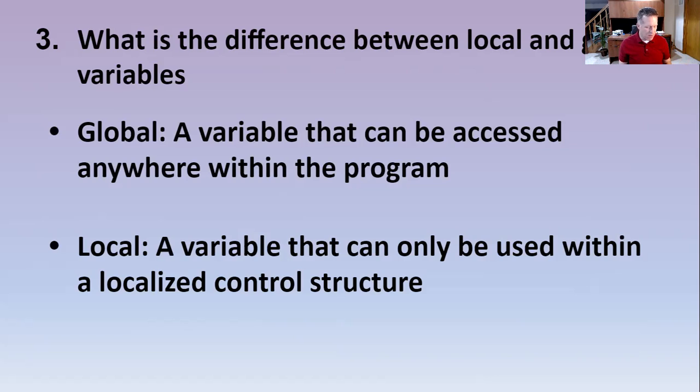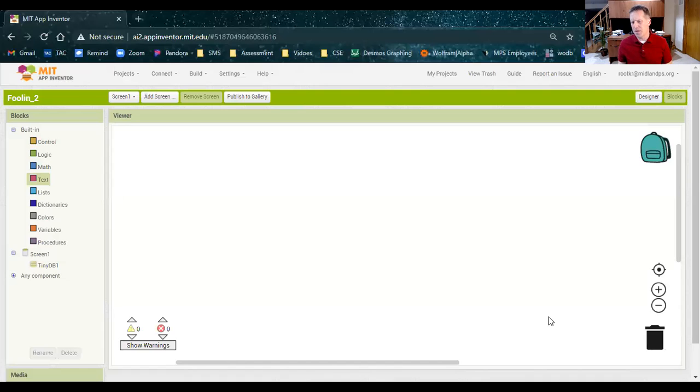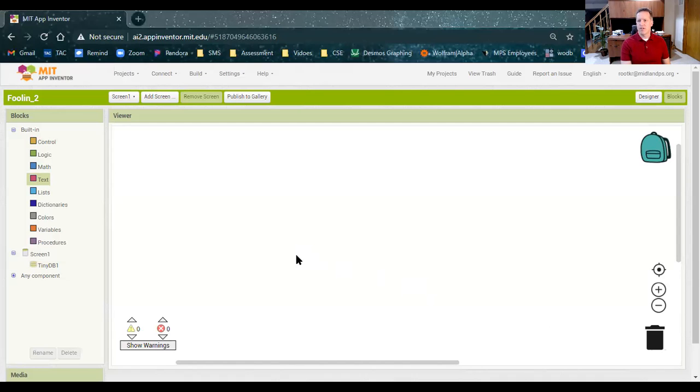All right, so I said I wanted to show you a little bit in App Inventor of what some of these things look like. So let's switch over to App Inventor here real quick, and let's talk a little bit about that. So first of all, notice in App Inventor, I have some tool drawers. Whoa, that is not what I meant to do. I apologize for that.